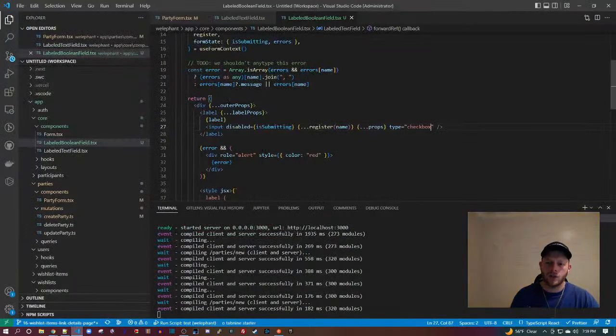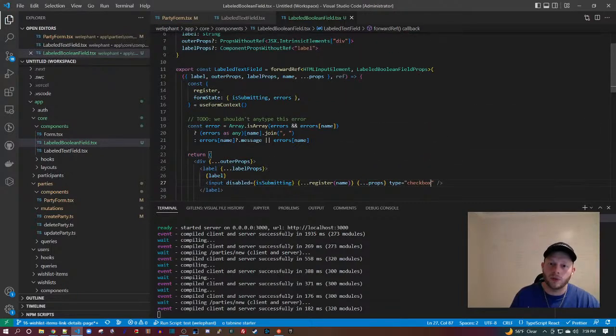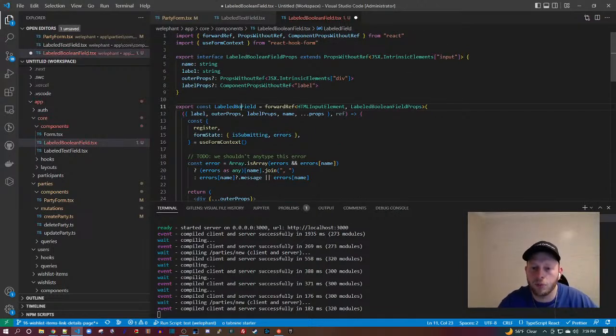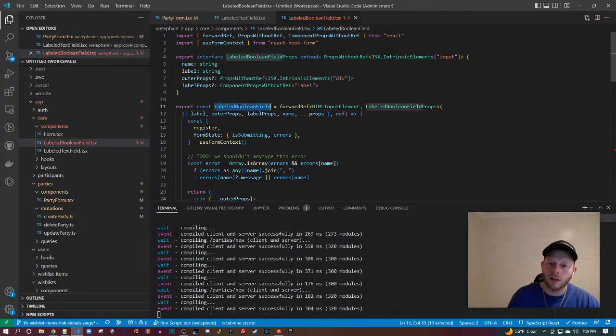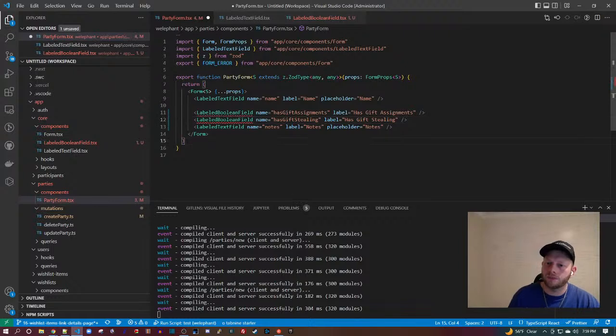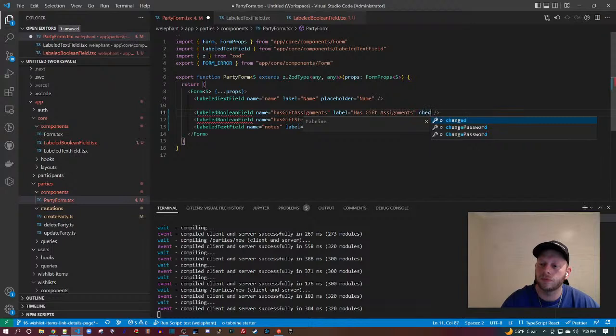I was expecting that to work. So here's the input labeled... Oh, okay. This says labeled text field still. Labeled Boolean field. Okay, so here's the form, and these will be Boolean fields. And let's go ahead and give it a checked by default. We'll say make that true.